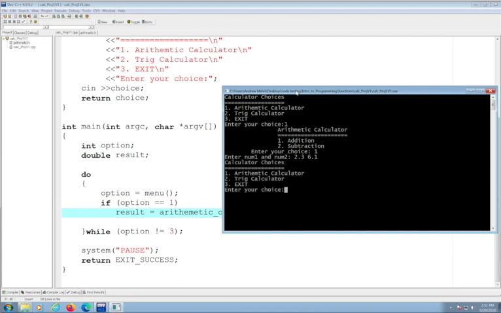Now, I haven't handled the result. I have a local result in main that I need to display. So where can I display that? I can display that while I'm inside the do while loop, or the loop that controls the application, because I have the option of exiting after I've used either the arithmetic or the trig calculator.